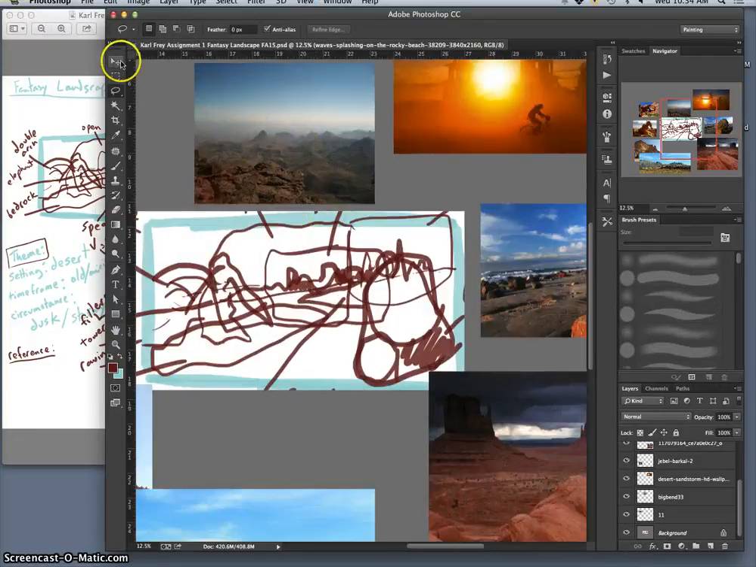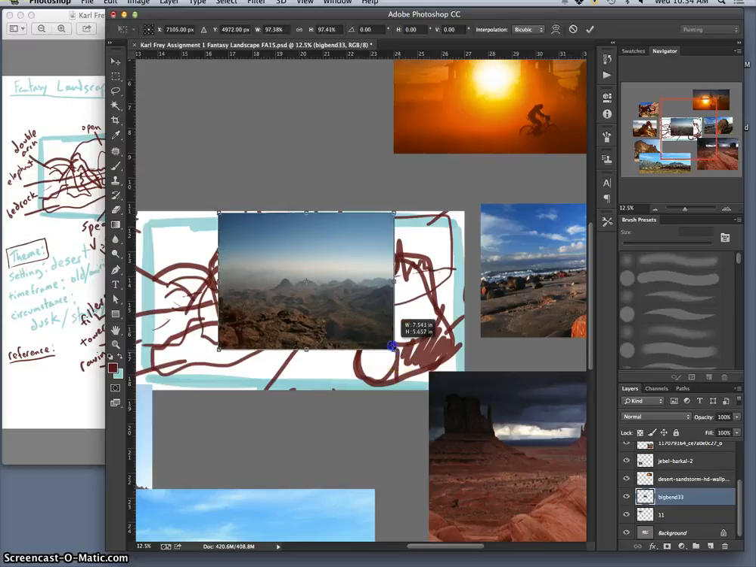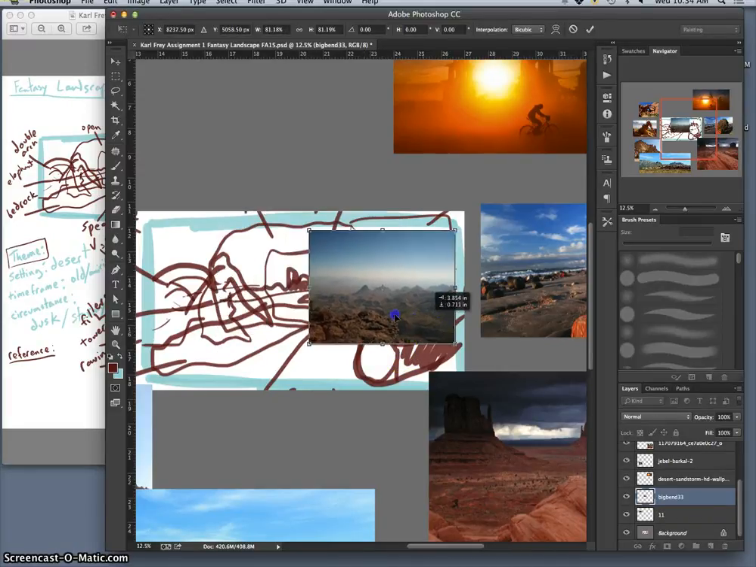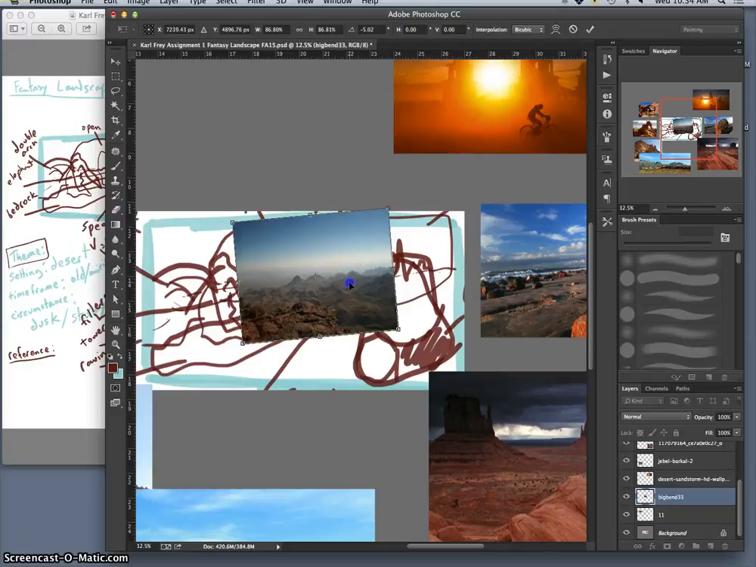And so what I do is I use the move tool, and I have it on auto select layer so that I can just move that piece in. And then I'm going to adjust it with transform and fit it into my desired scale. Now I had a slightly tilted horizon line. So I'm going to keep that. So about right there.